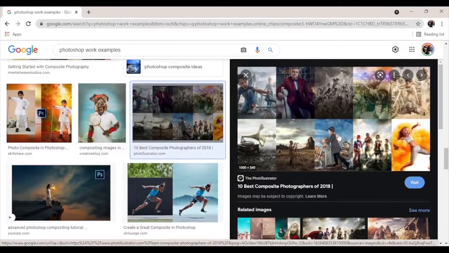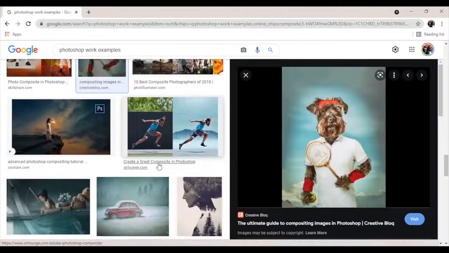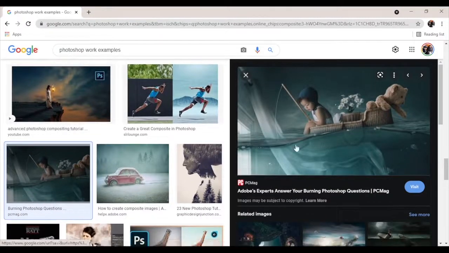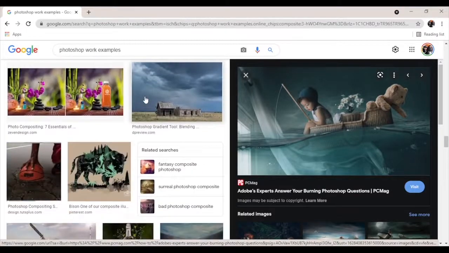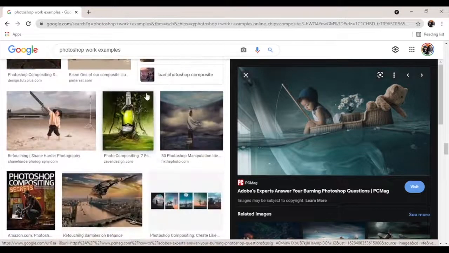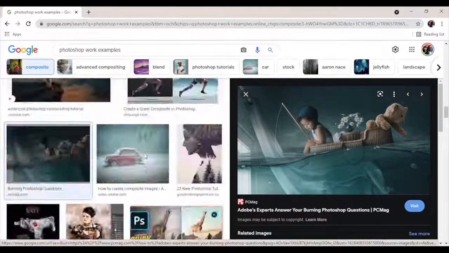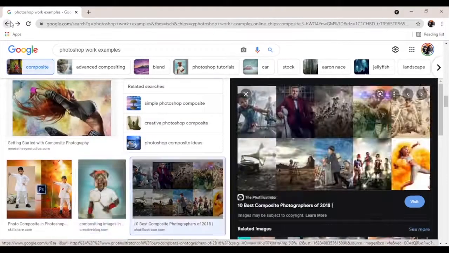You can create maybe superhero composites, like this girl over here, maybe a dystopian one, a dog playing a sport, a kid fishing in the house. All of these amazing works can be done with Photoshop, and I'm sure that after this course, with a little bit of practice, you will be able to do the same. And let's go back, there was another thing that I wanted to show.